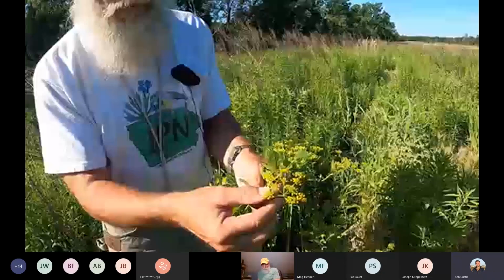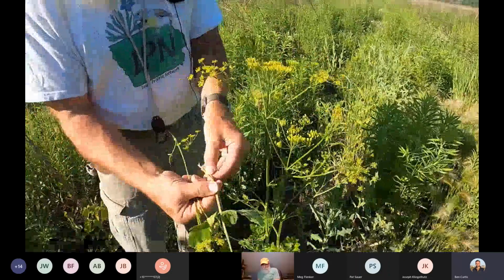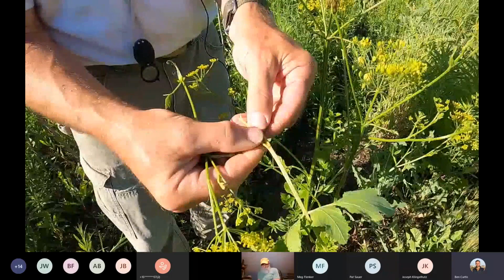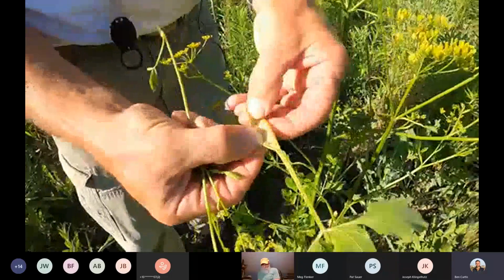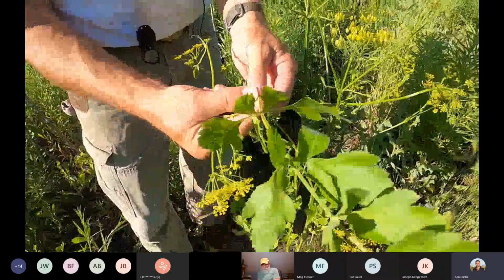Yellow flowers, compound umbels, leaves again they have sheathing at the base. This is again another characteristic of the parsley family. The sheathing at the base of the leaf right here. This wraps around the lower part of the stem where the leaf attaches.